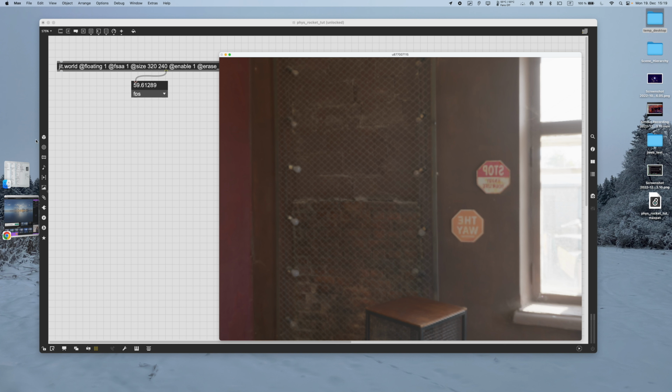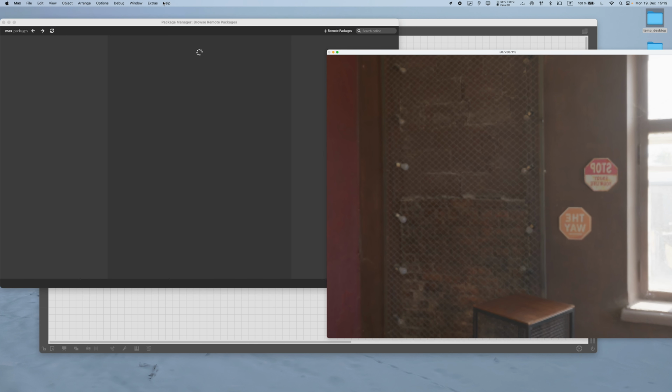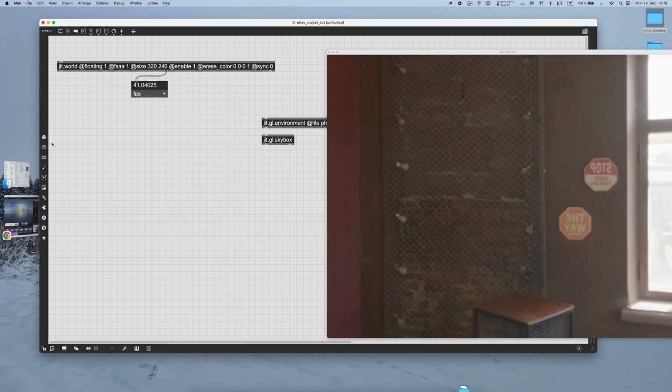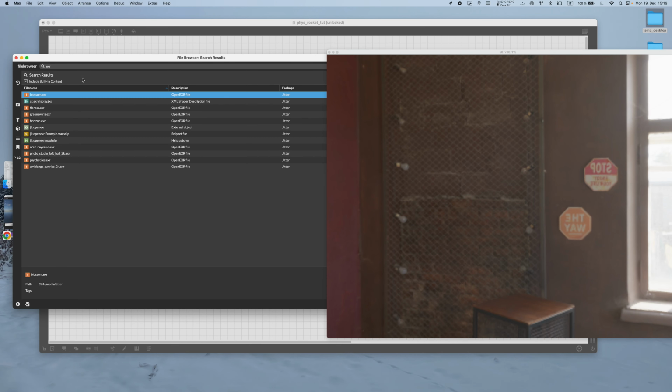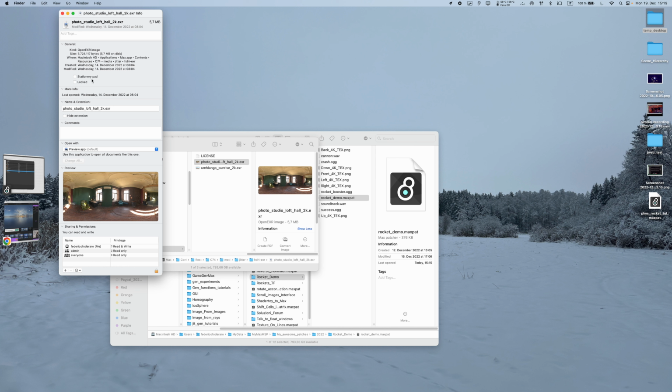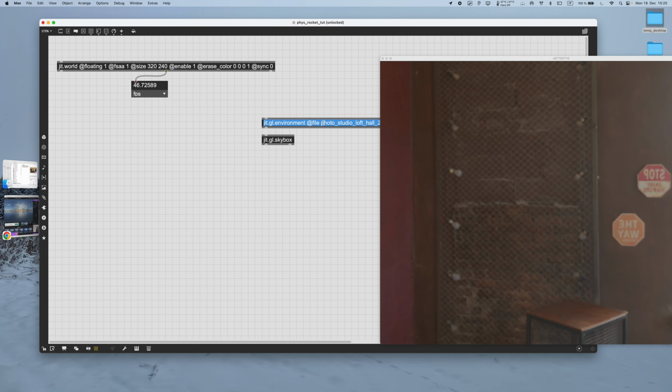We could check what the actual resolution is. Not the package manager, but the file browser. We can see that it's 5.7 megabytes, and strangely it doesn't show me the size of this image. Let's see, if we try to import this in a jit.matrix, let's see which dimensions we get. So we can go like this, import movie, that.